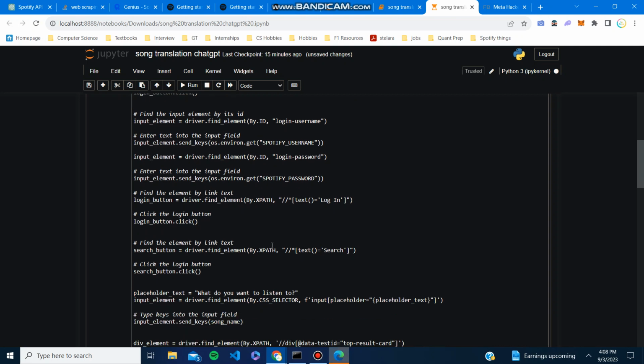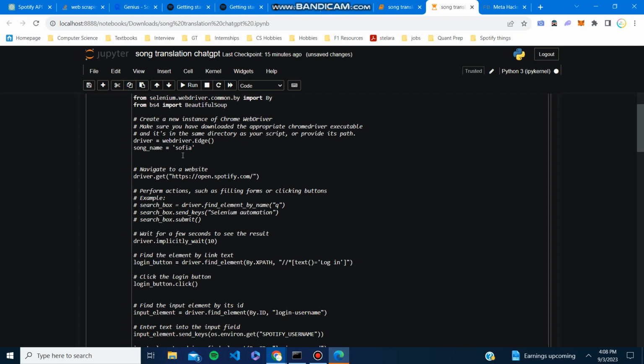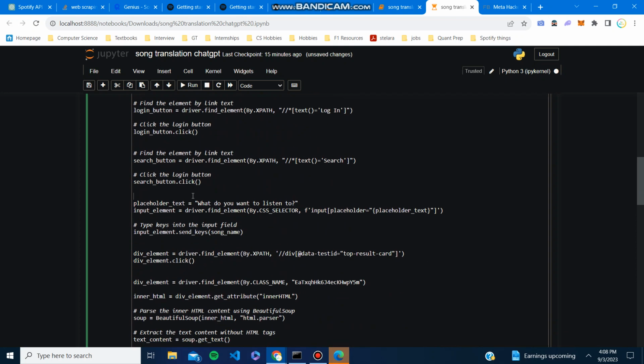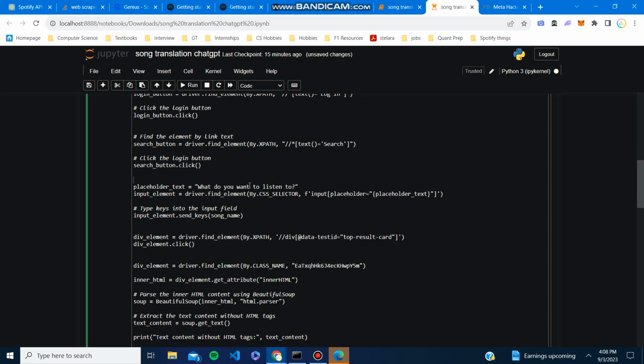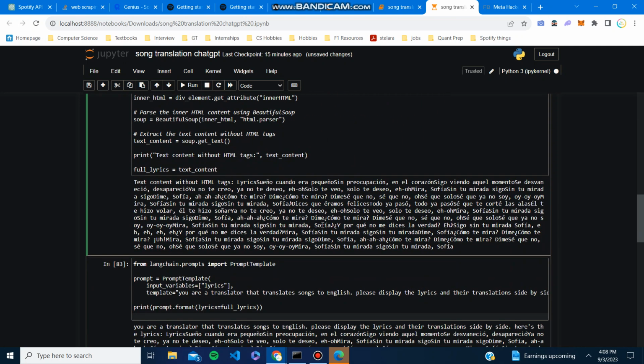And then what we do is we search for that song. Here, the input is here. So I gave the Spanish song called Sofia. And then it searches for the song, gets the top result, clicks on it, and then we get the lyrics. These are the lyrics that were displayed inside the Spotify UI.